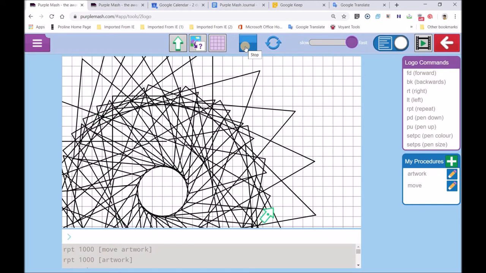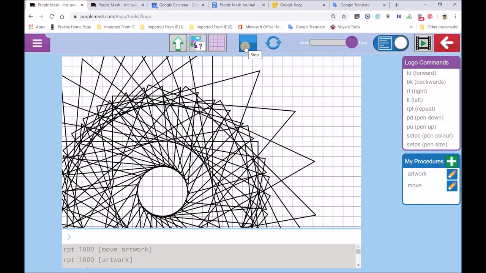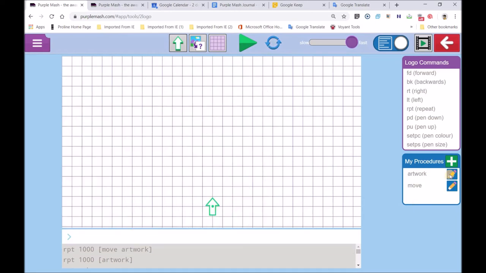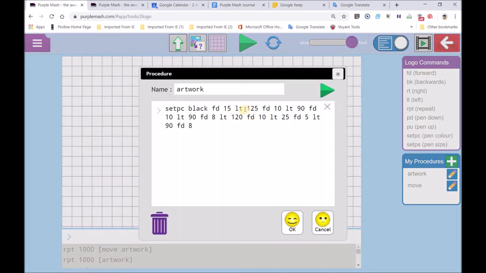Look at the amazing lines that it's making, one on top of the other, but I don't have much color. If I want to bring in color, I go like this. I can open my artwork here. I can go left turn, and over here I'm going to go set pen color red, just because Google's favorite color is red. Set pen color blue. Set pen color black. Set pen color yellow. So I'm bringing in color, so it'll be beautiful.